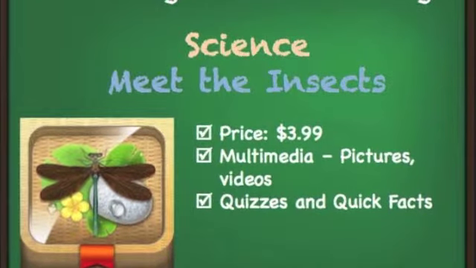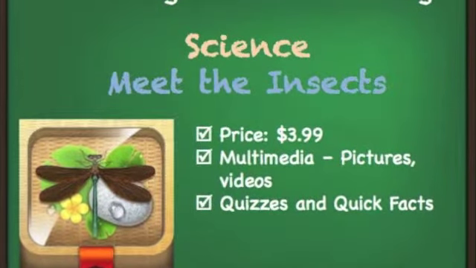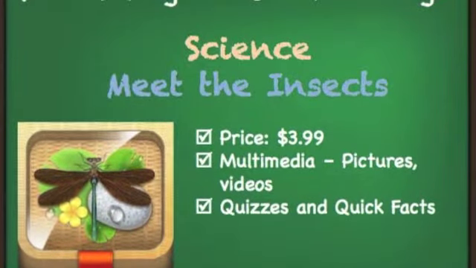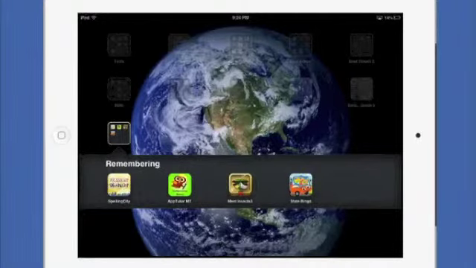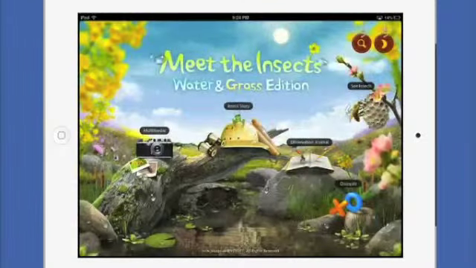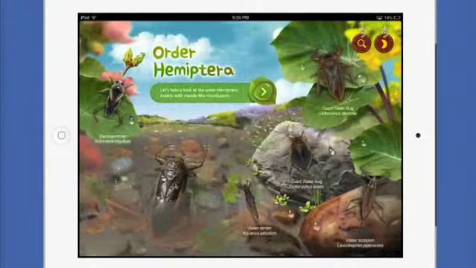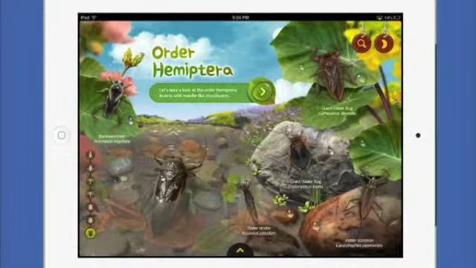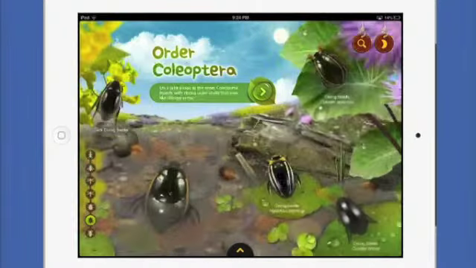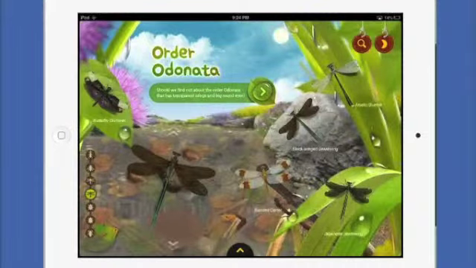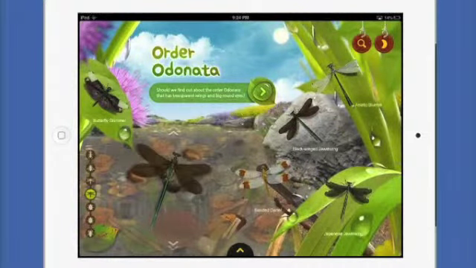You're going to see how much information is in this app and how students can remember and understand a lot of that information. I'm going to go ahead and click on Meet the Insects, and it's going to bring you to a page where you can choose a whole bunch of options. If you click on See Insects, it allows you to see the bugs in their natural habitat. You can see different kinds of insects, and you can also learn about them by clicking on them.